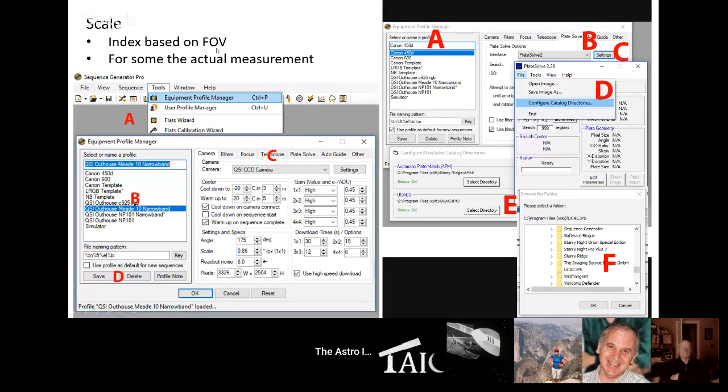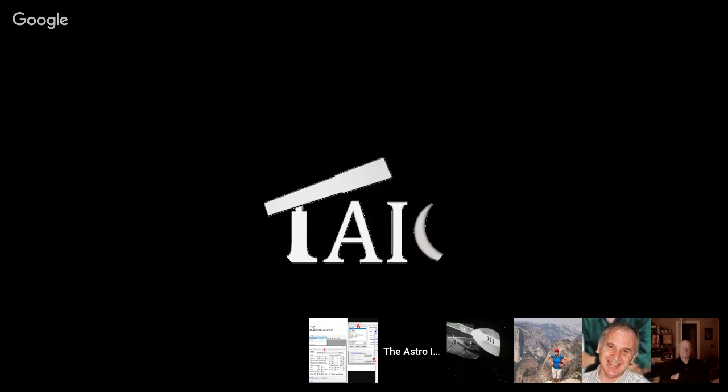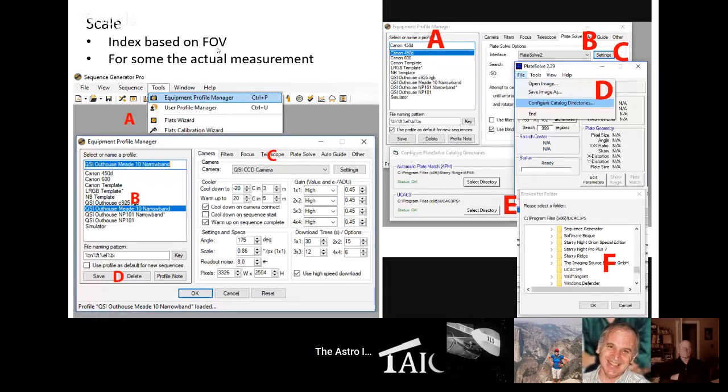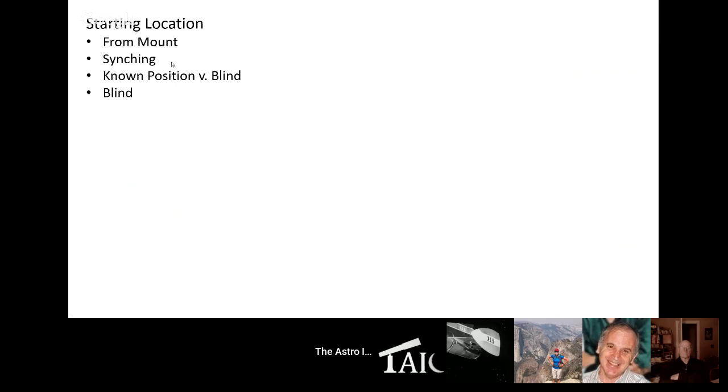So remember what your catalogs are often, not in every case, because there are different plate solvers out there and they do them in different ways. But this is hint information. It needs it to know approximately which part of the catalog to look at.